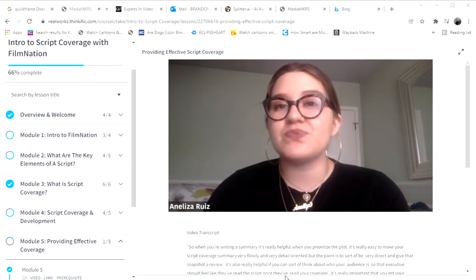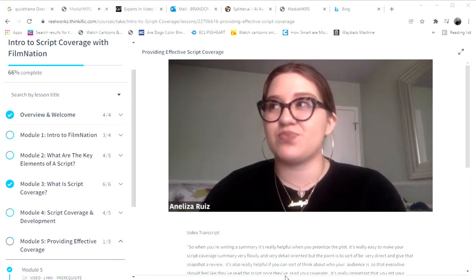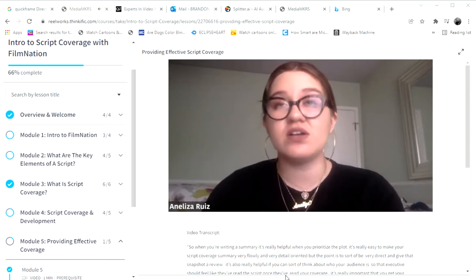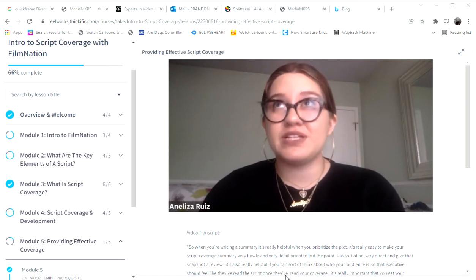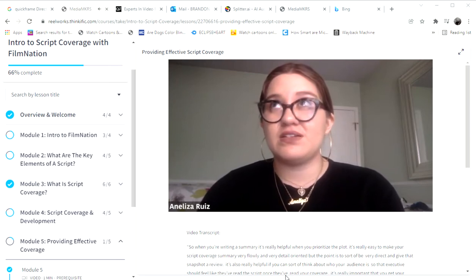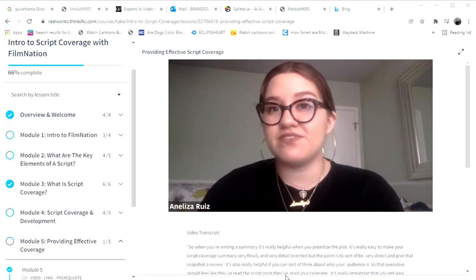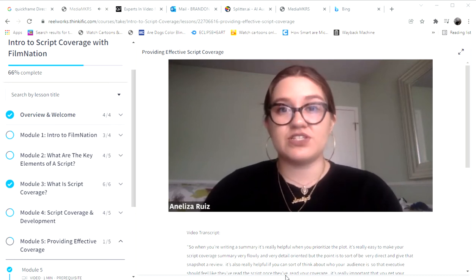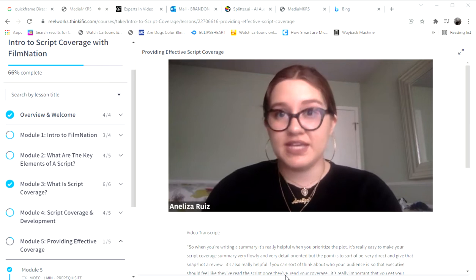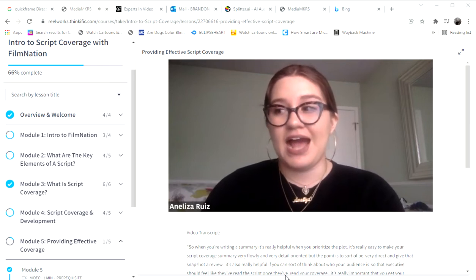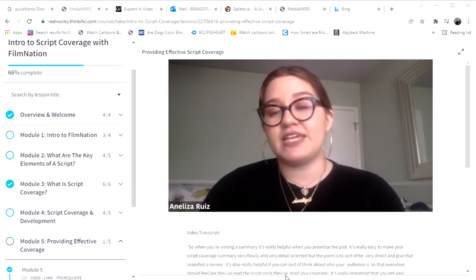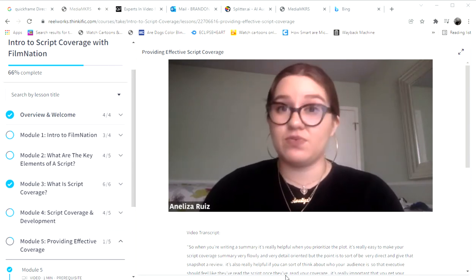When coverage is written poorly and it is a project that is good, but the summary for it or the comments aren't that strong, it really disrupts the efficiency of the process. Typically when coverage is not written well, the executive or the person reading it has to make the decision if they are going to read the script themselves or if they are just going to trust the opinion of the writer.